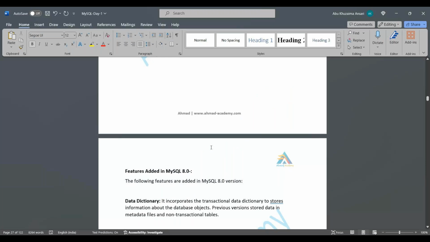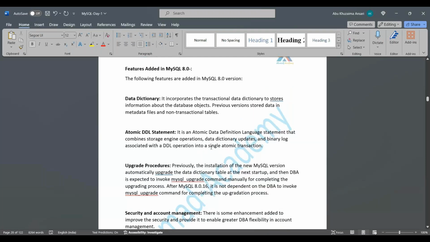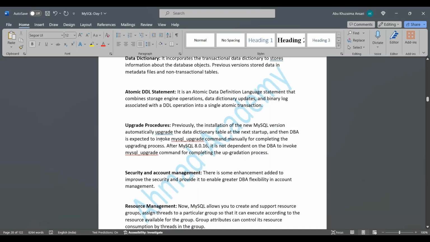A feature added in MySQL 8 is the data dictionary. Earlier, data was stored in metadata files and non-transactional tables, but now it is stored in transactional tables with atomic DDL statements. Then there is the upgrade procedure. In earlier versions, when upgrading, the data dictionary tables were automatically upgraded at the next startup, and then the DBA invoked the mysql_upgrade command manually. That was the past, but from 8.0.16, the DBA is not dependent on this command, so that is free from the DBA typing.